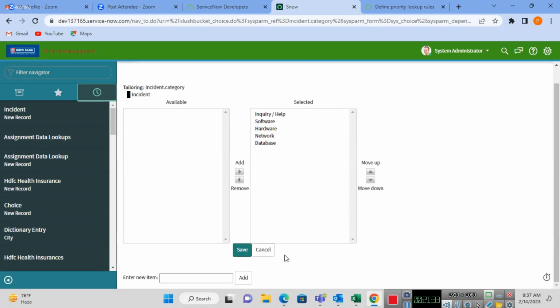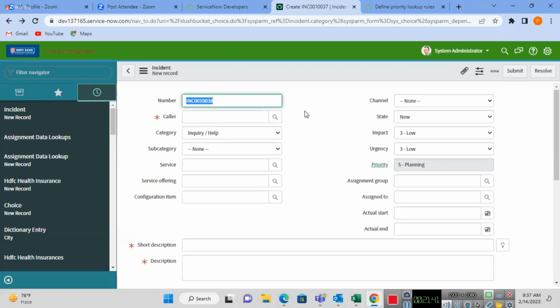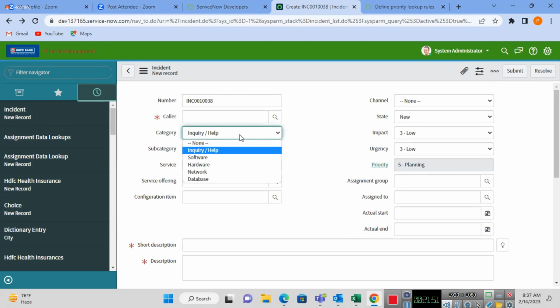Suppose 50 or 100 values are there, how can we add them? We can take the data into an Excel sheet and import it to ServiceNow using the import set concept. It will come in the next classes. Just import the Excel sheet to a ServiceNow table and automatically the drop down values will be shown here. Not only drop down values, any values you can import from an Excel sheet to ServiceNow. That is the concept of import sets, a different topic we can discuss later.